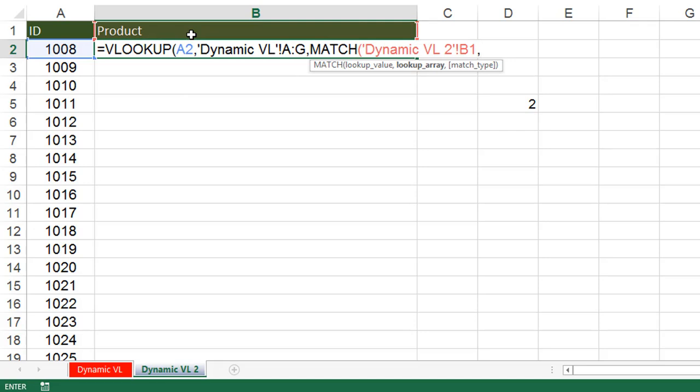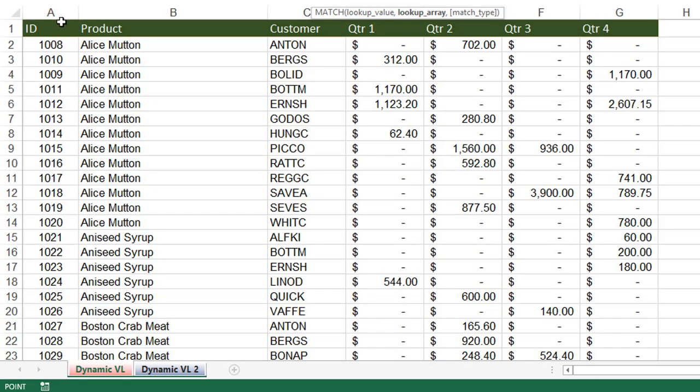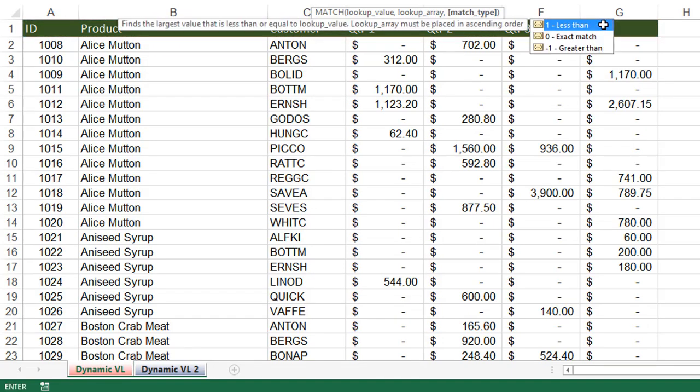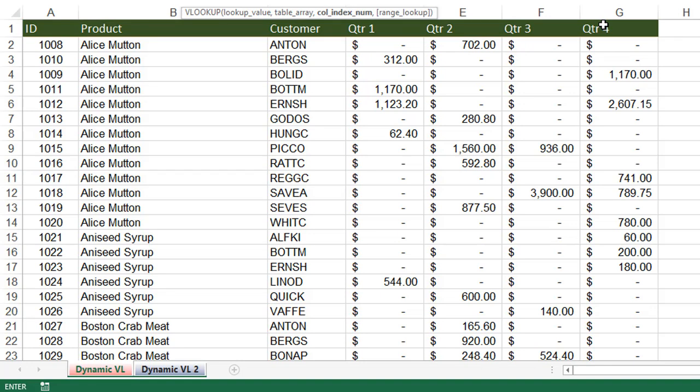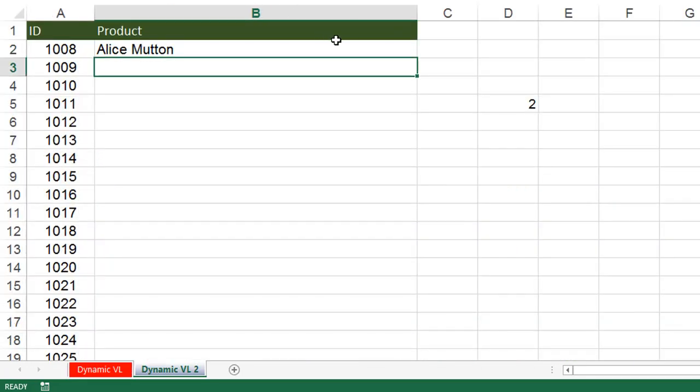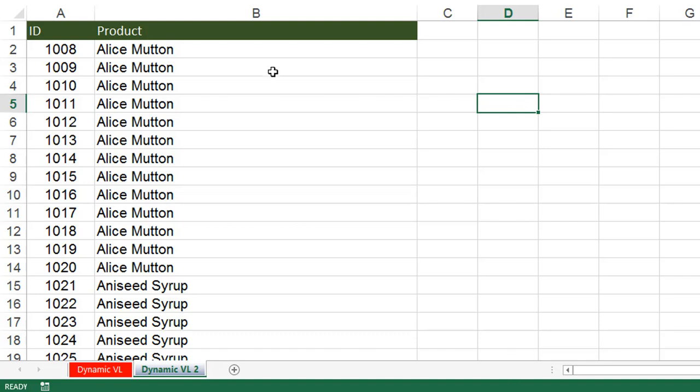Next, B1 we have to freeze, otherwise the values are going to change. Press F4, comma. Next, the lookup array is in the dynamic VLOOKUP sheet 1: select from A1 to G1, press F4, comma, 0, close bracket. Now the match is completed: lookup value, lookup array, and exact match. Next, comma 0 for the VLOOKUP. What is 0? Exact match. 0 means false, so we'll get the exact data. Now press enter. Select the cell, place the cursor in the corner, and double click. See, automatically we got the data.